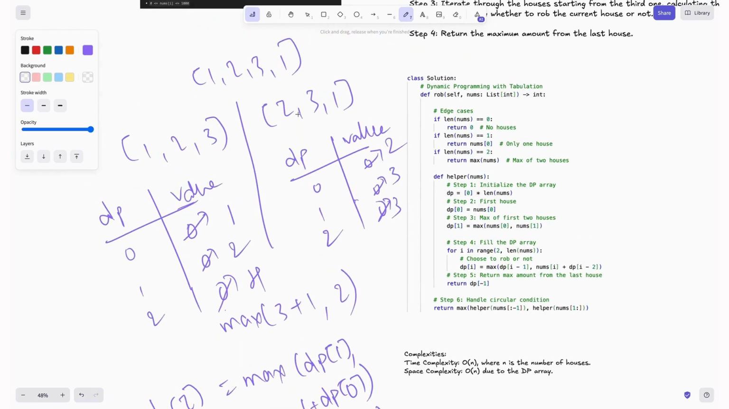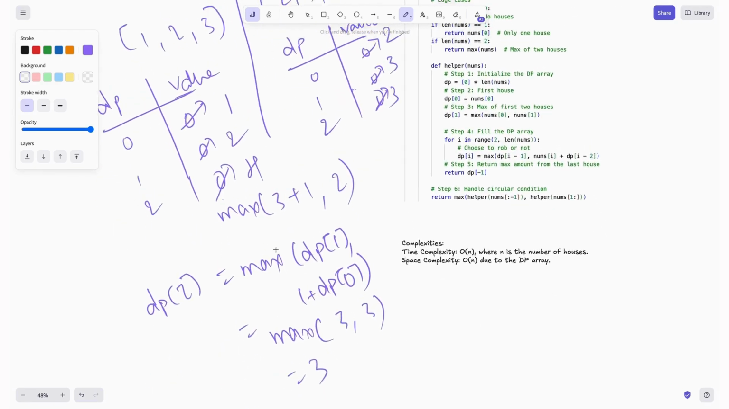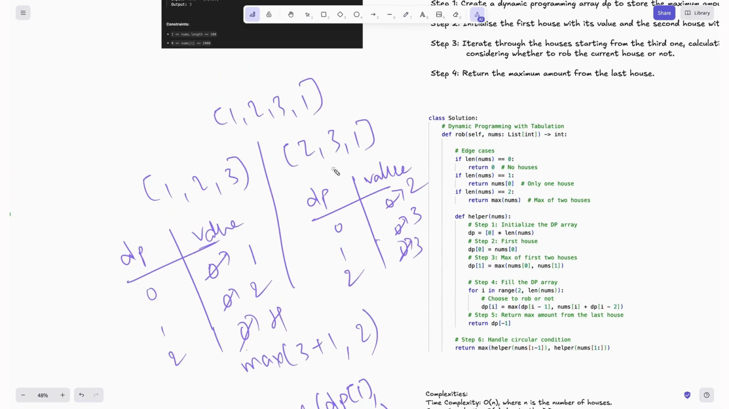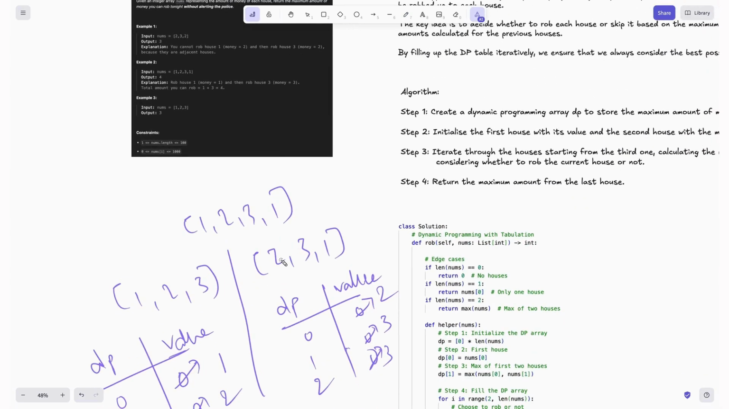3. So if we rob 2, 3, 1, we get the maximum value as 3. Okay. So out of these two possibilities, what is the maximum? It is 4, right? So that's why we return 4. Okay. It's the same intuition, but just that we use iteration and tabulation.